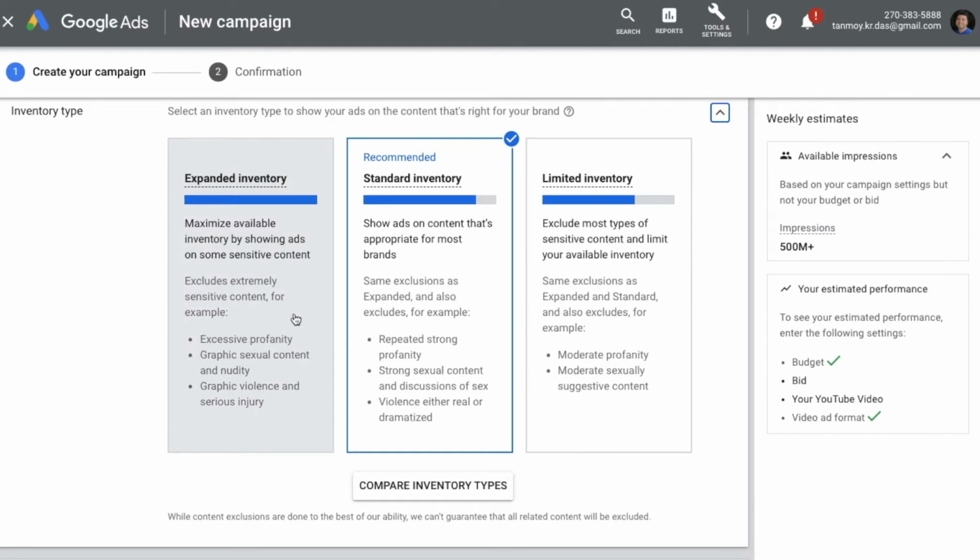When you talk about expanded inventory, the ads will be shown aggressively and can be shown on some sensitive content as well. On the other hand, limited inventory will be a case wherein ads will never be shown on any type of sensitive content. So you decide what type of inventory on which you would like to show your ads.